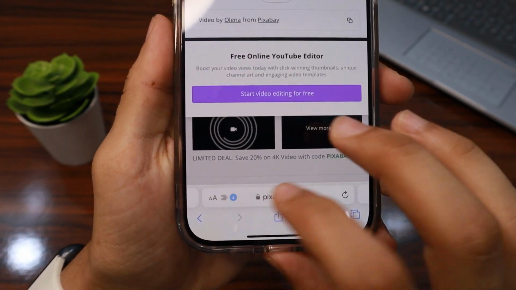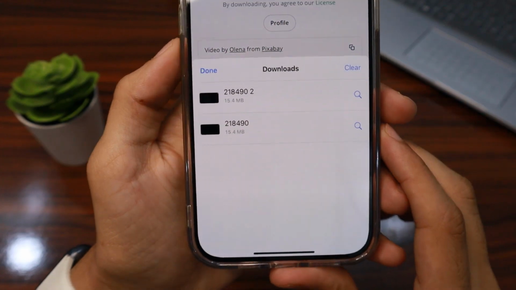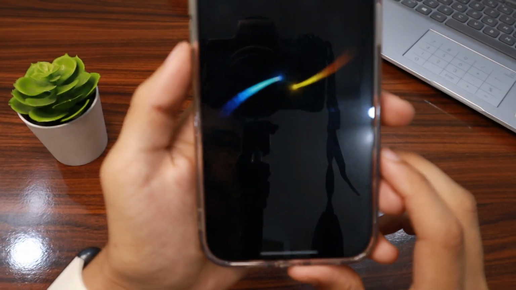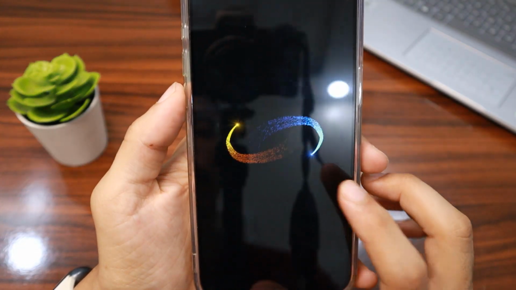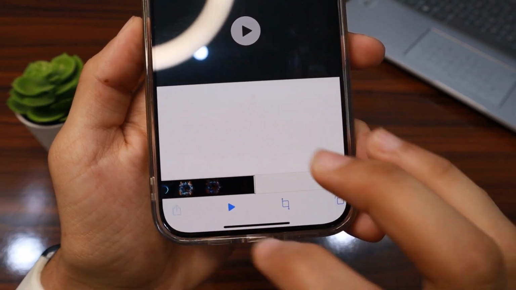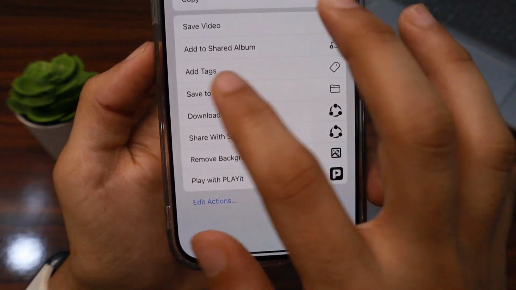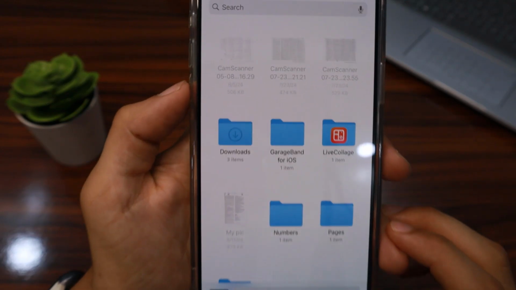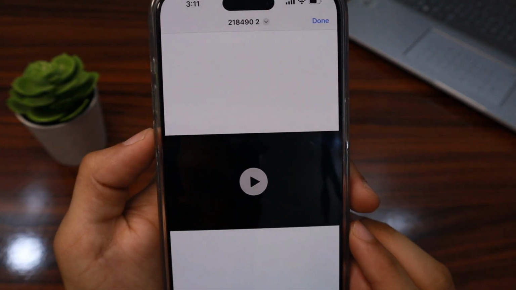Perfect. Then tap here, tap download and tap this, and this is the video that we will use for our intro. Perfect. And then tap here and tap save to files to save it in your iPhone. Then tap save. Perfect.